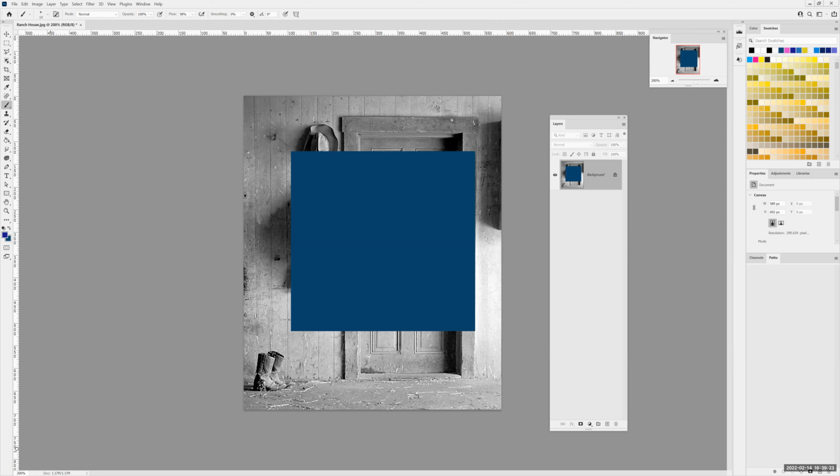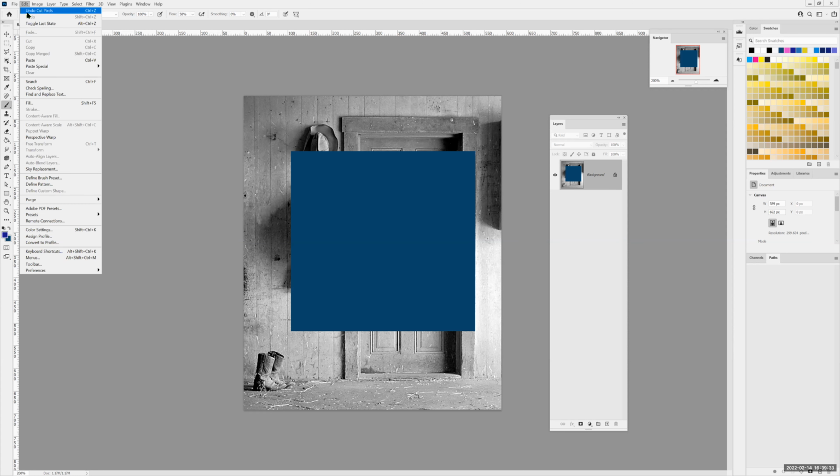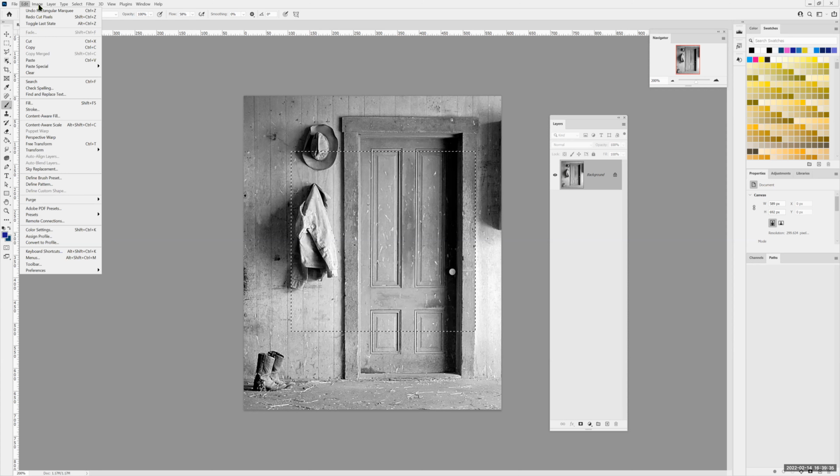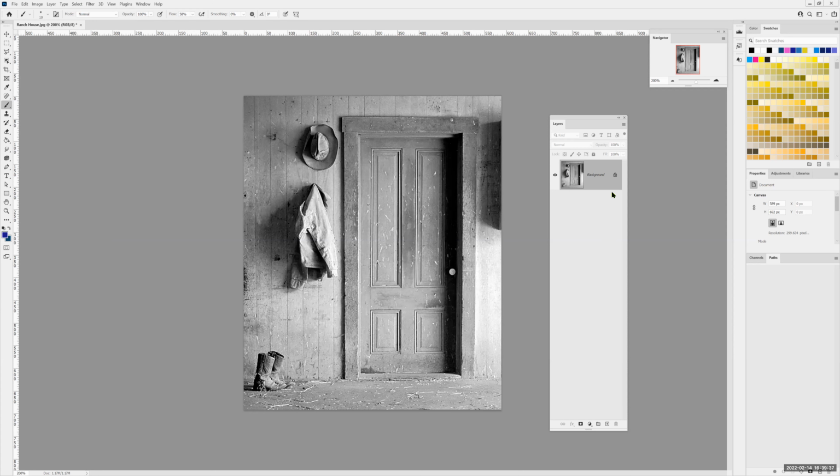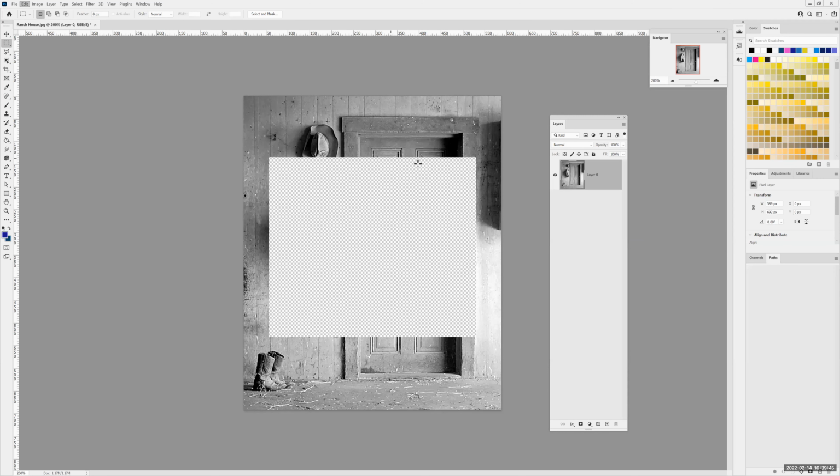Now, the reason why the background color is that blue is because the background layer is locked. I'm going to step backwards or undo. I'm going to turn off the selection, select deselect. I'm going to unlock the background. I'm going to make another selection, and I'm going to choose edit cut. And you'll see now that it's replaced with transparent pixels.